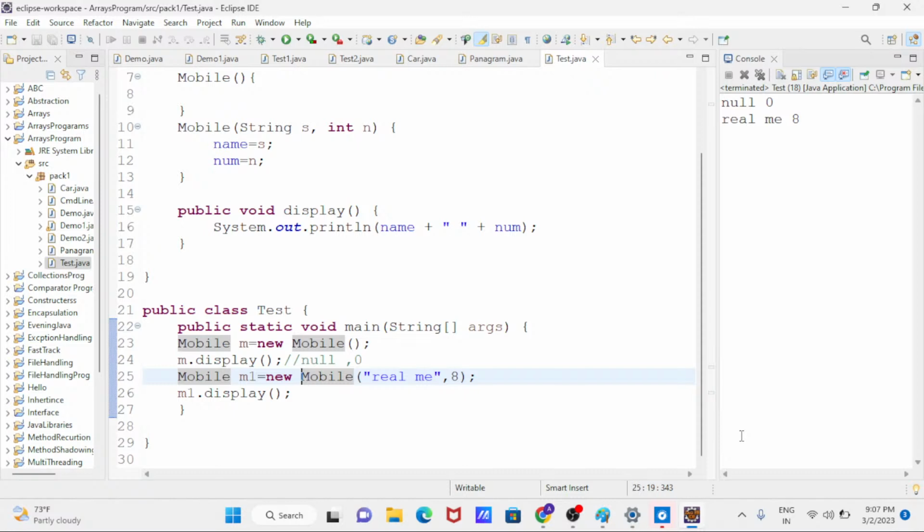WhatsApp group is full, sir. Sir, can you explain the recursion topic? Yeah, sure, sure, guys. Recursion topic I will only explain. Don't worry. Recursion method, I will take a class.